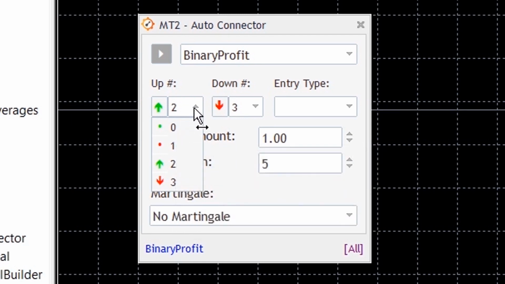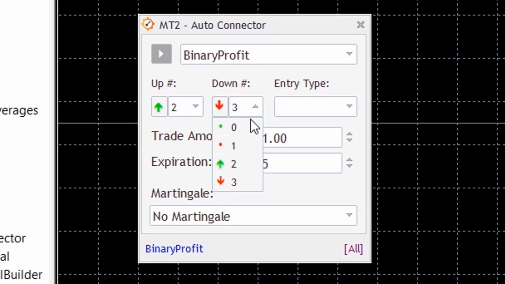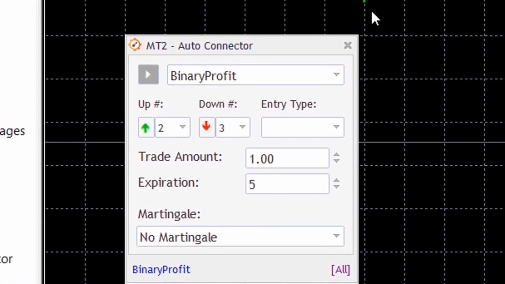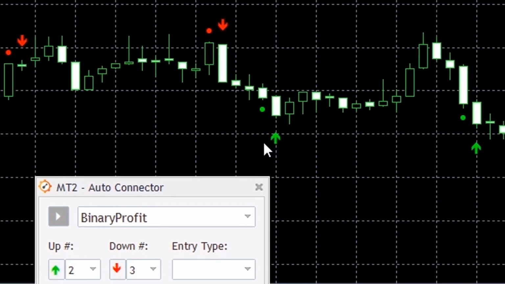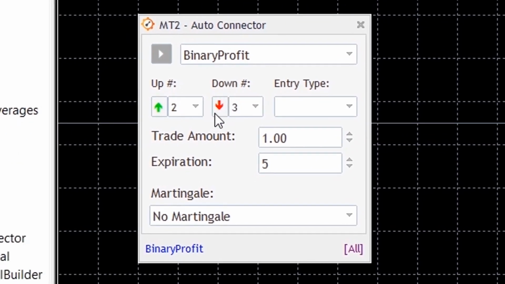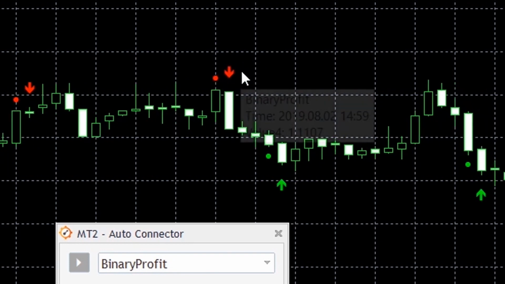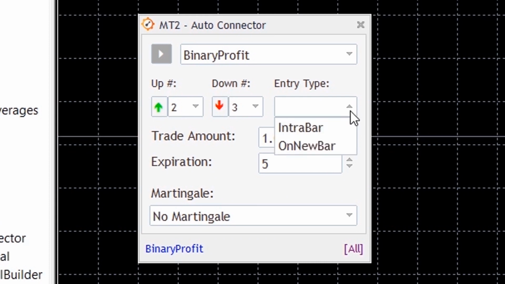Up buffer, this parameter refers to the graphical resource that will indicate your MT2 Trading robot to open a call position on your broker account. And the down buffer, similar to the up buffer, only this parameter will indicate your robot when to open a put option on your account. As you can see in this example, our selected up buffer is a green arrow pointing up and the down buffer is a red arrow pointing down.